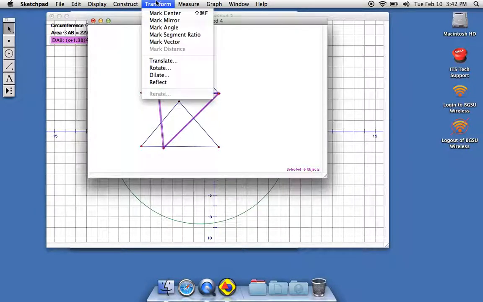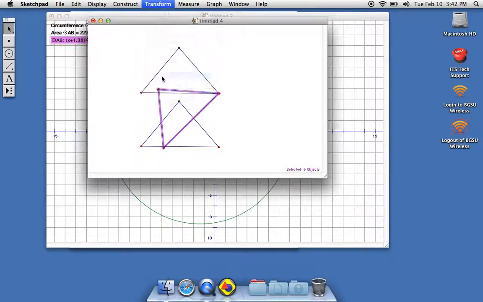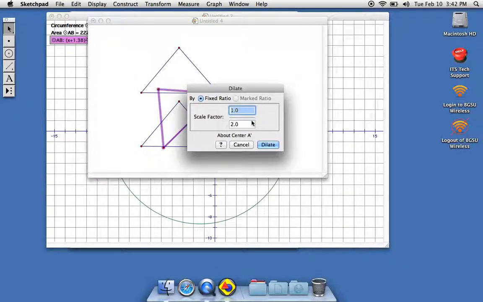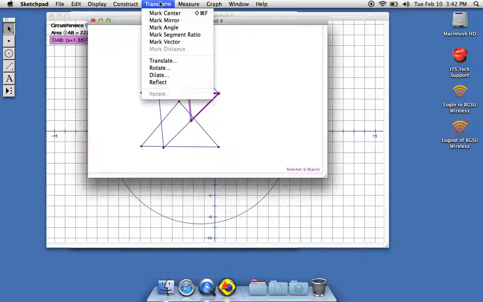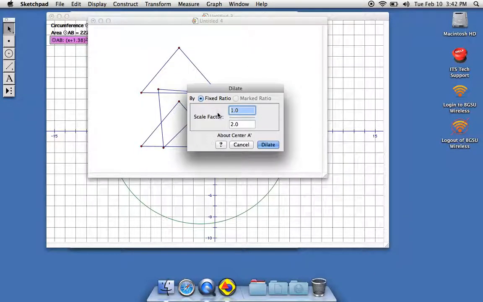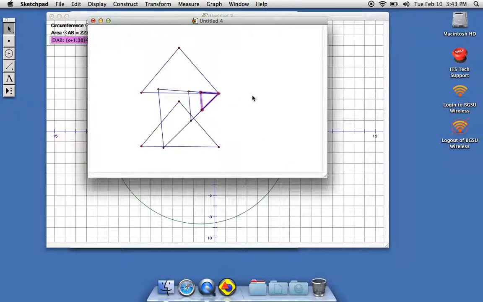Then we can also go back to transform, and we can dilate it. So we can change the scale. So we just changed it to make it smaller than the original scale. And you can put in any values you want, make it as big or small as you want. And there, see, made it even smaller.